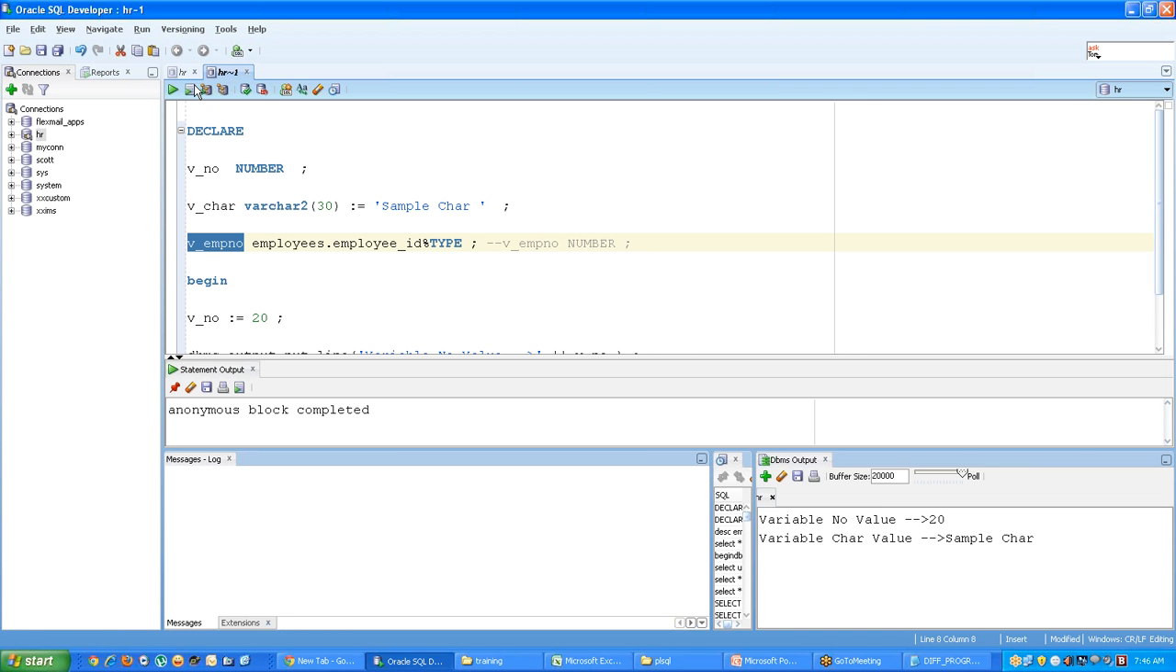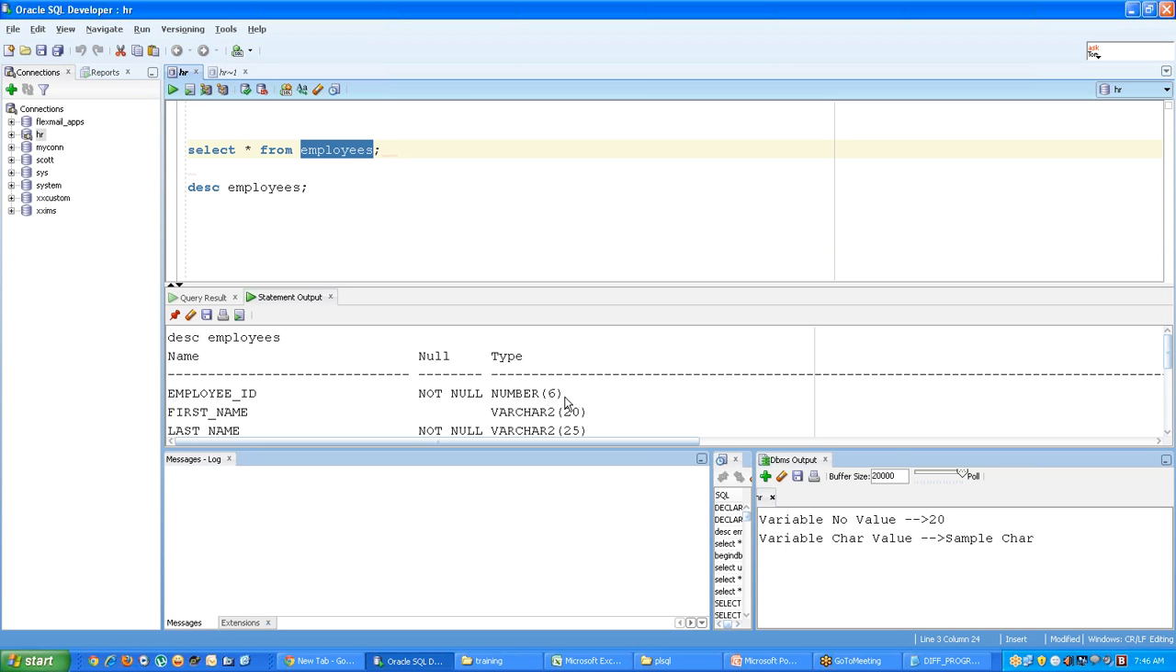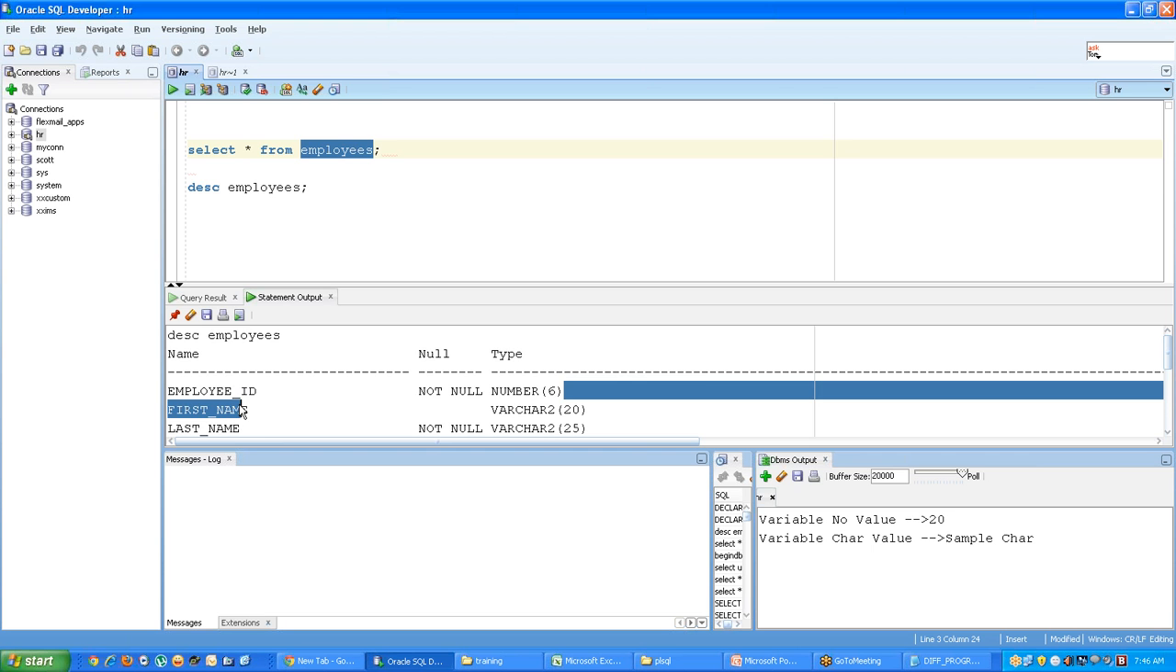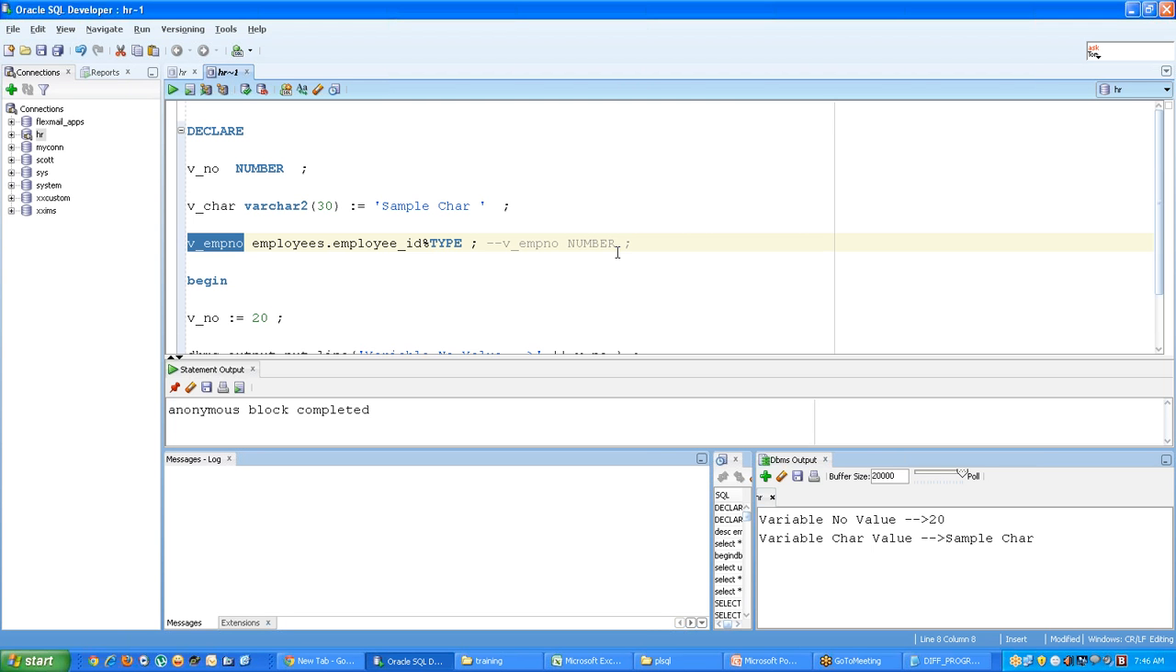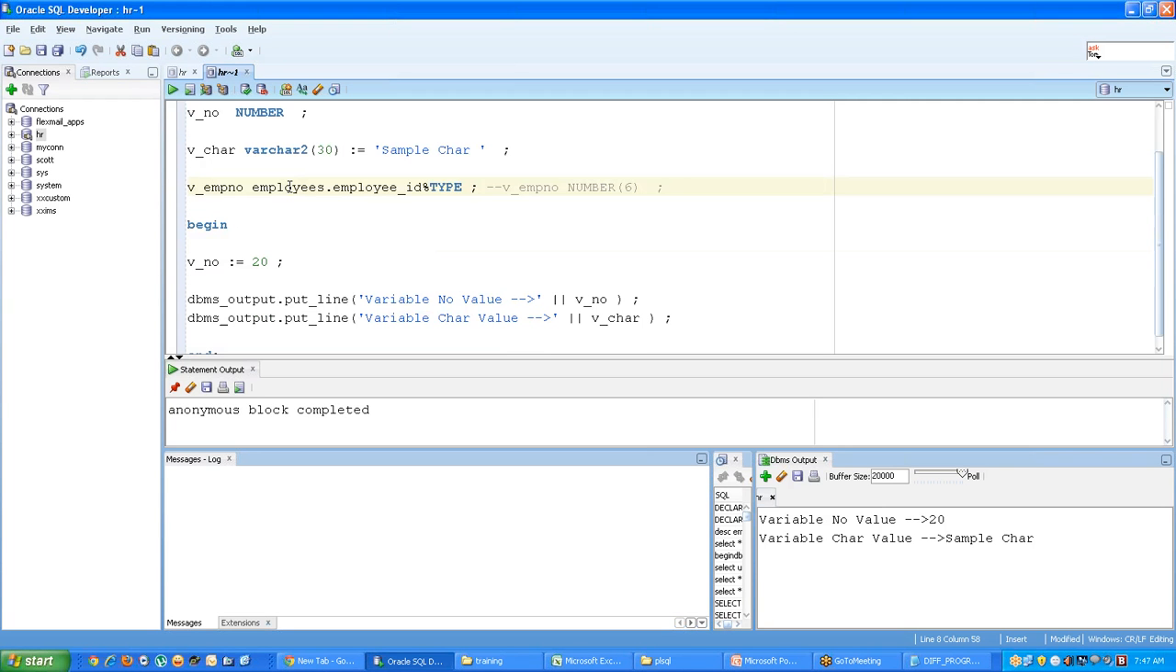What is the EMP number data type? If you see here, this is number of 6, right? So this is equivalent to this stuff. So why did we mention 6 in the number? Because the employee number should be of only 6 digits. It should not be greater than 6 digits. If you assign more than 6 digits, it will give an error. Let's see that. What I will do is assign more than 6 digits and we'll see whether I get an error or not.